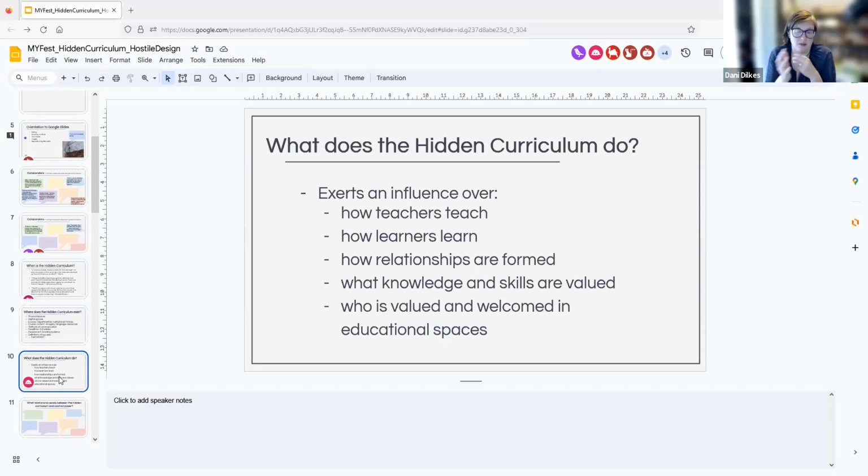So the hidden curriculum is very much tied to that critical lens on who these spaces are designed for. Who do we make it easy to participate? Who do we create participation challenges for? And all of that is wrapped up in this hidden curriculum.